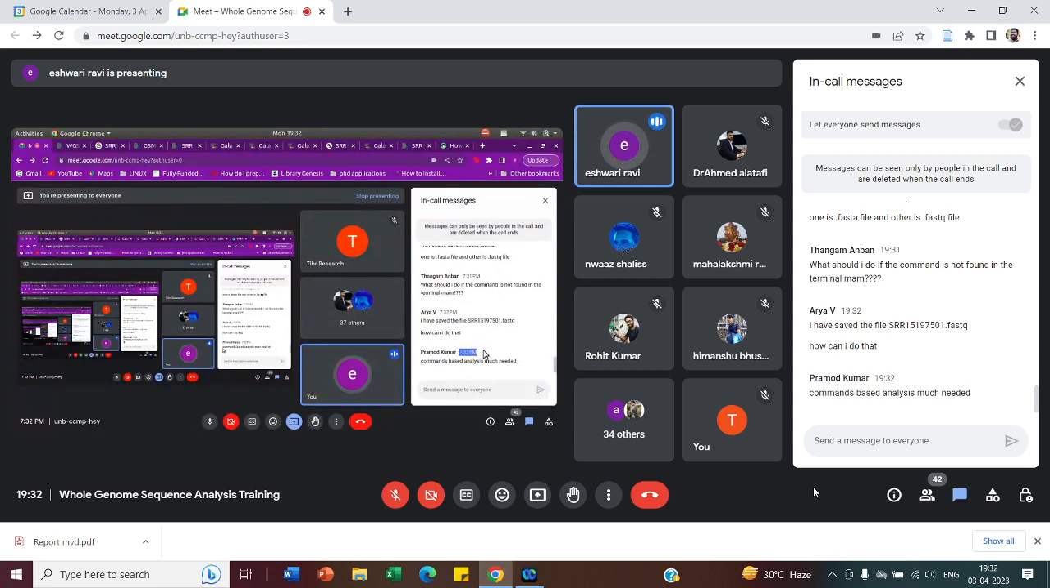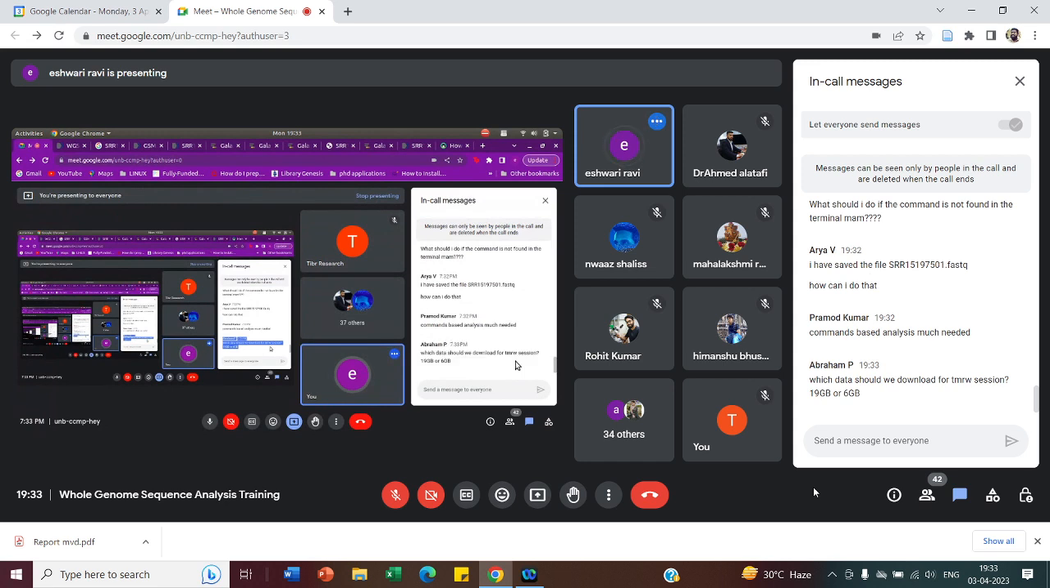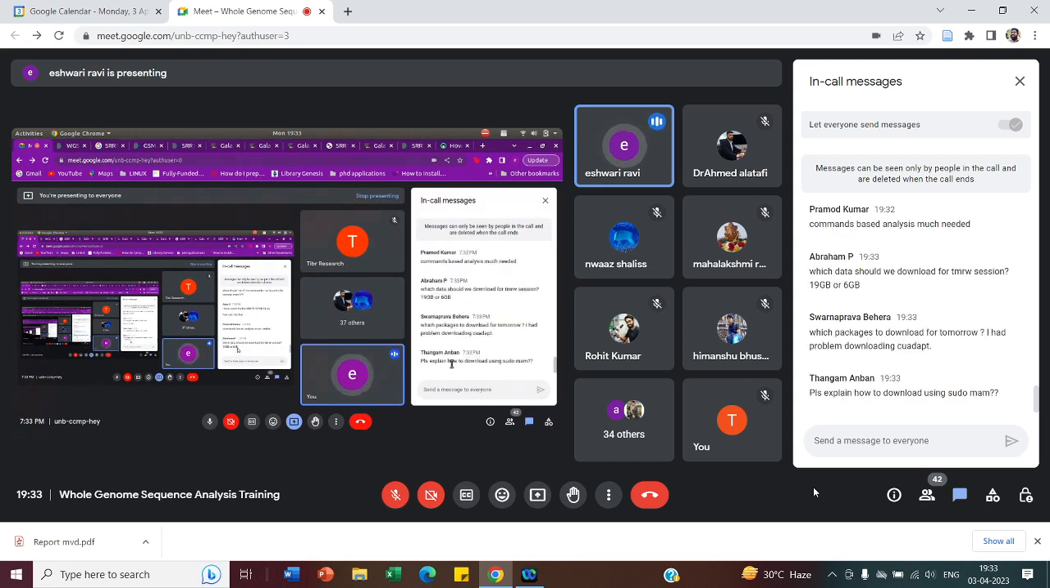Yes, Mr. Pramod, tomorrow I will also be covering command-based analysis and Galaxy, both of them, for any data of your choice. If your system is compatible with high data, that is also fine with me. In case cutadapt is not downloading, you can also download using the Trimmomatic tool or BBTools. I will give a list of tools, you can download either of them.